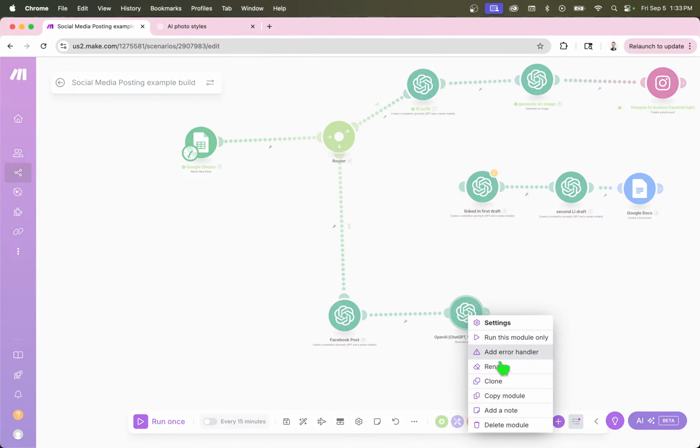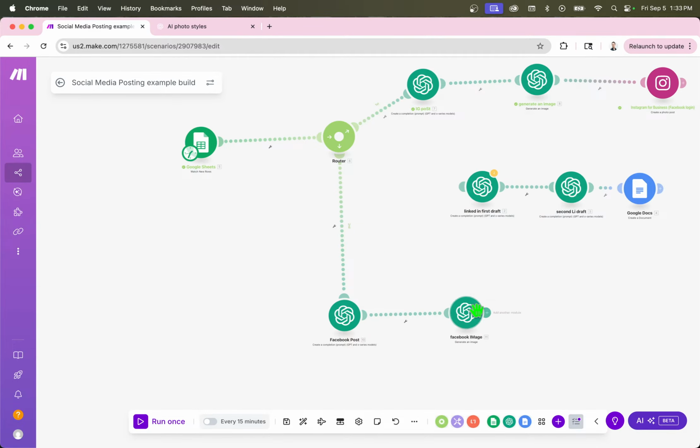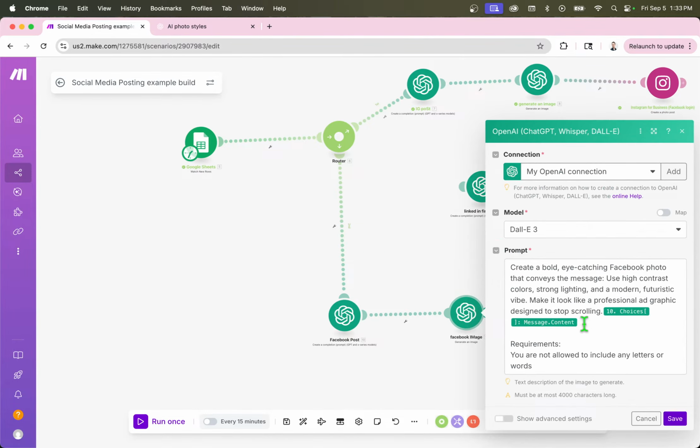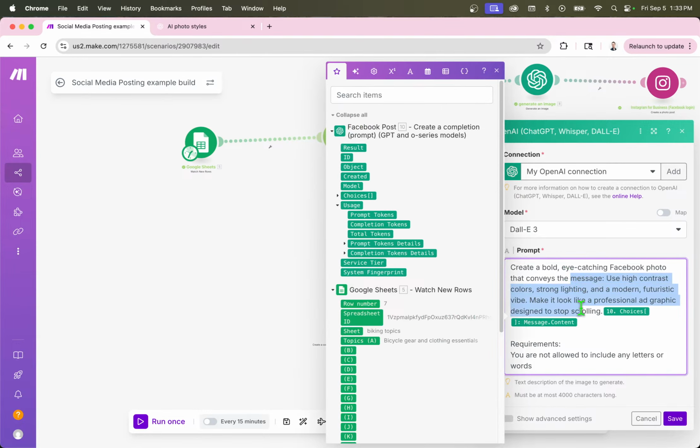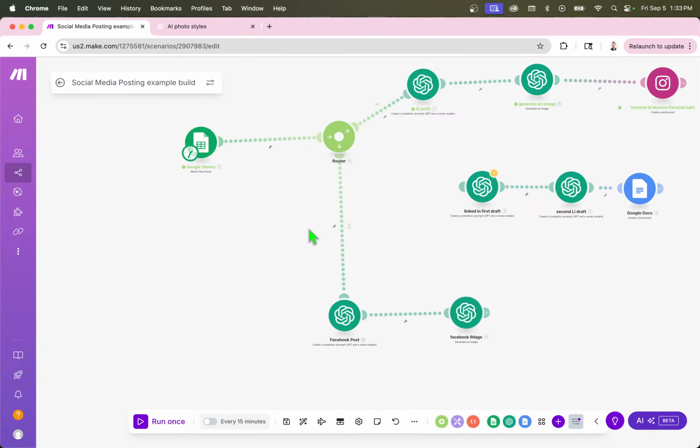Right here, rename it. If I don't rename it, I don't know what I'm doing. Image. All right, down here, let's do that. High contrast colors, strong lighting, modern futuristic vibe. Make a professional ad graphic. All right. Save. Okay. Now, once again, I'm actually going to run this once.